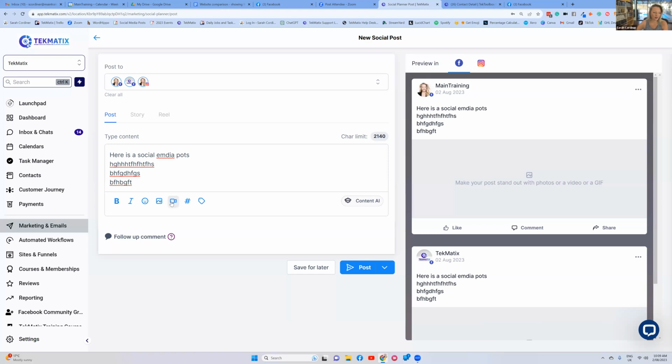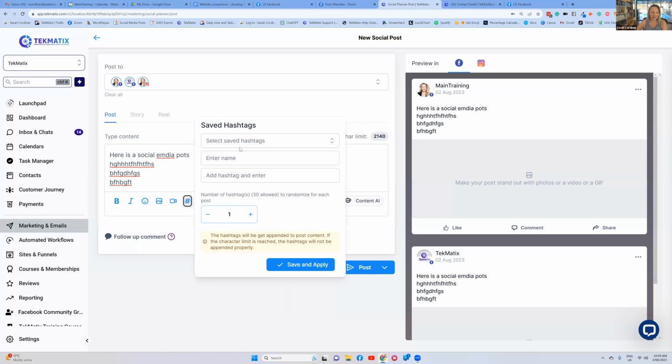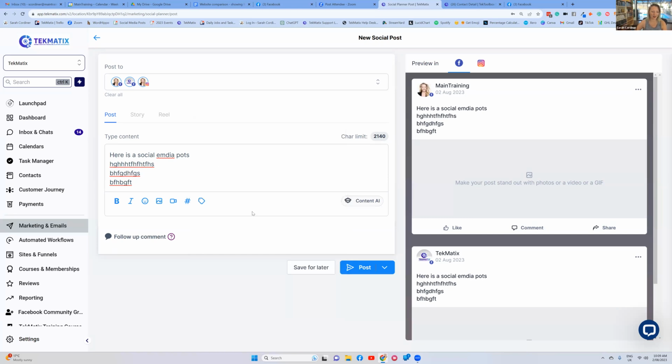We can upload a video. We can upload image posts, and we can even save hashtag groups. So if you're constantly posting about different topics and you hate retyping the hashtags in every time, you can actually add in your little groups of hashtags that can be used every single time. You can even use the AI generator.